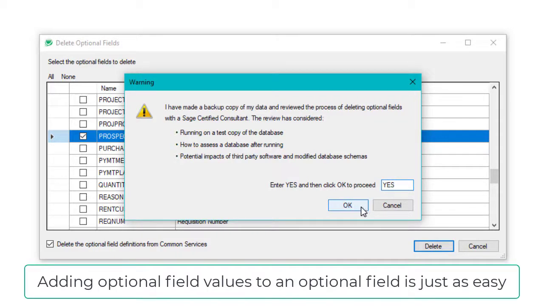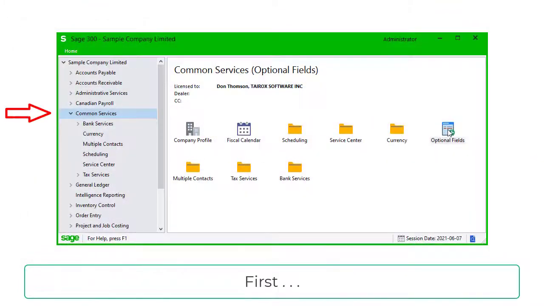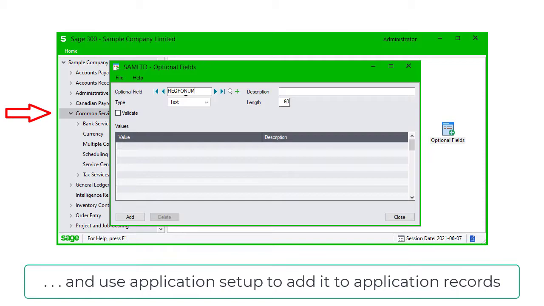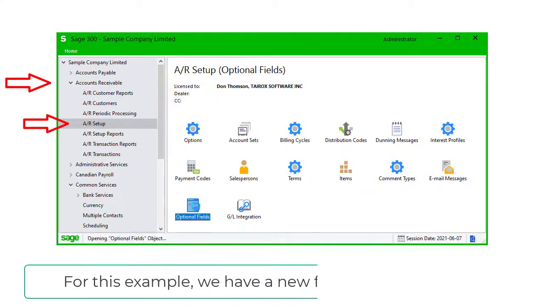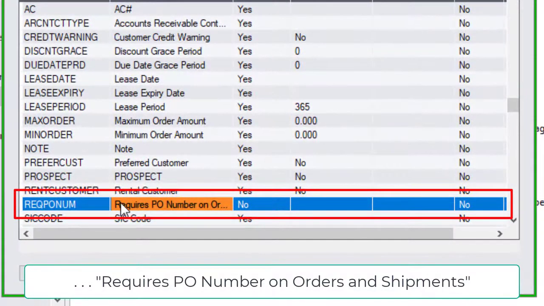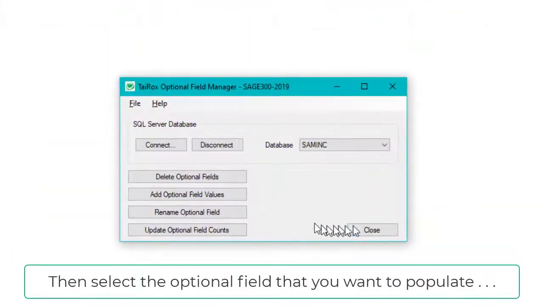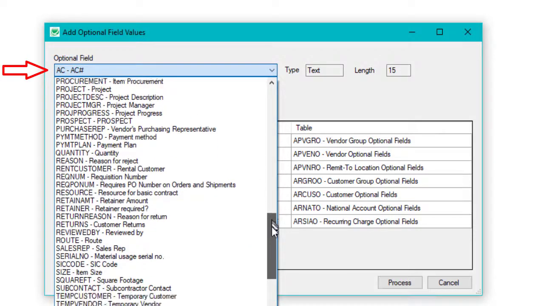Adding optional field values to an optional field is just as easy. First, add the field in Common Services and use Application Setup to add it to the application records. For this example, we have a new field, Rec PO Num, that requires a PO number on orders and shipments. Then select the optional field that you want to populate in the Optional Field Manager.